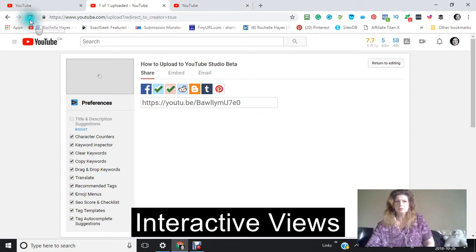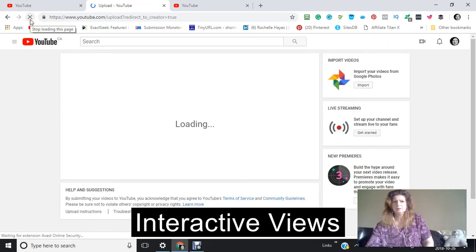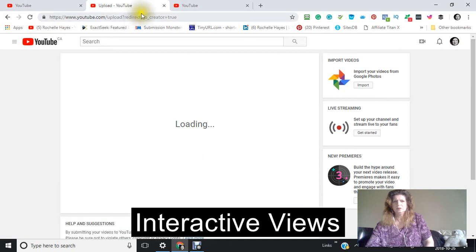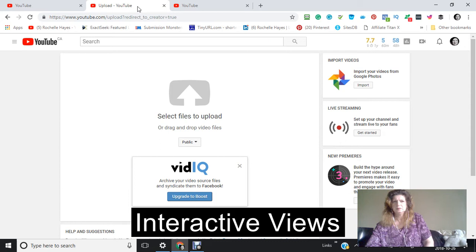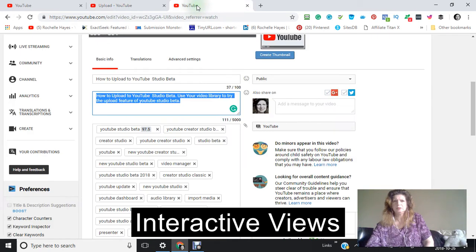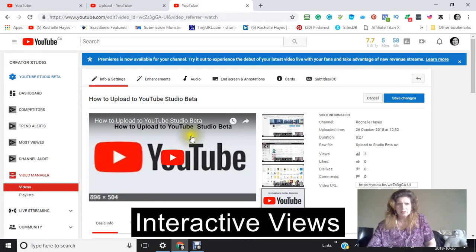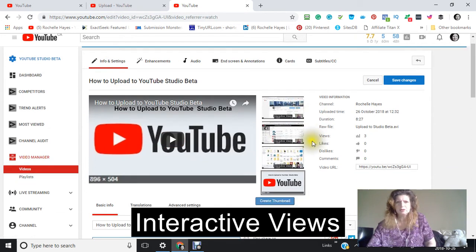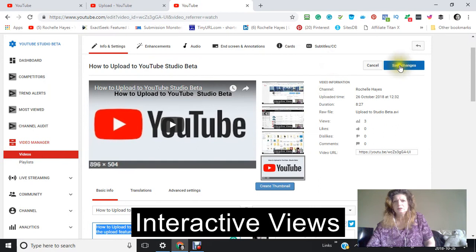I just want to refresh this page. Now I'll load my other one. I'm just going to go back here. Now, this was, I believe, the first one that I made, so I definitely don't want to do anything in here to change anything right now. So I'm going to save the changes, go back into my dashboard.